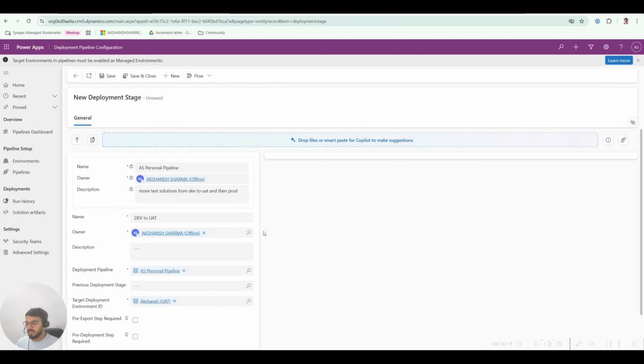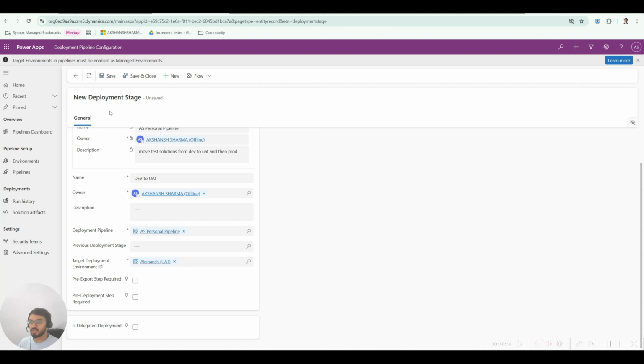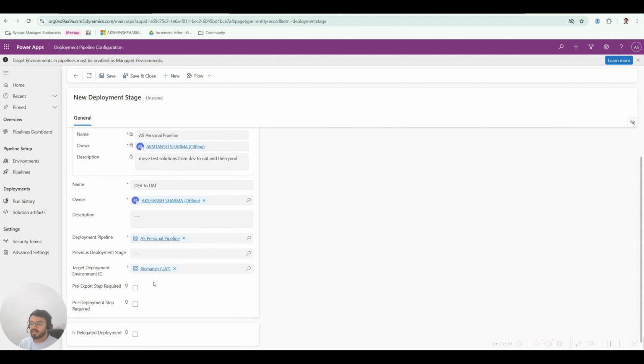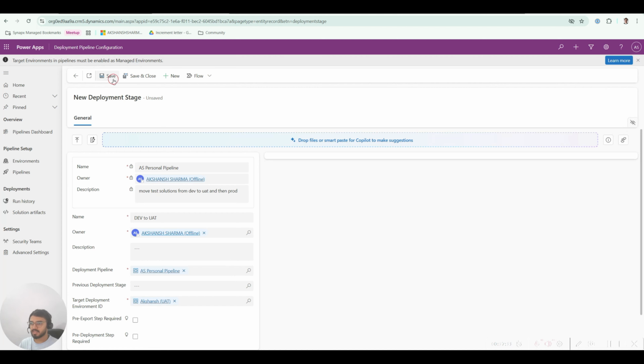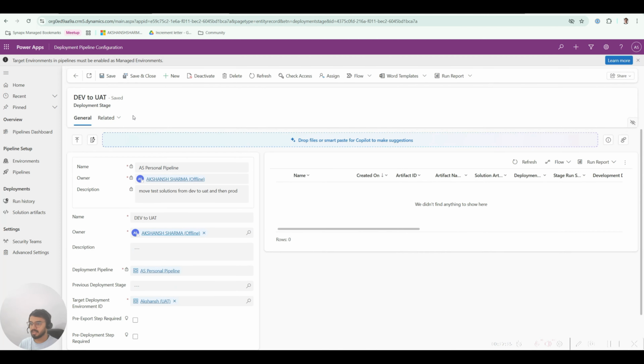All right, back to the main task. We were creating a new deployment stage, dev to UAT, no previous deployment stage required. We will select this option when we are creating our next deployment stage, which is UAT to production. I'll show you how that looks, but this is it. So we'll just click save. This should save nicely. Perfect. You can see it's saved now.